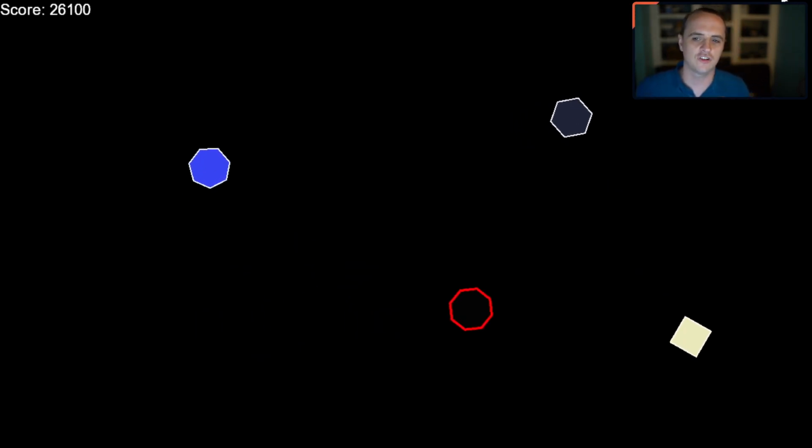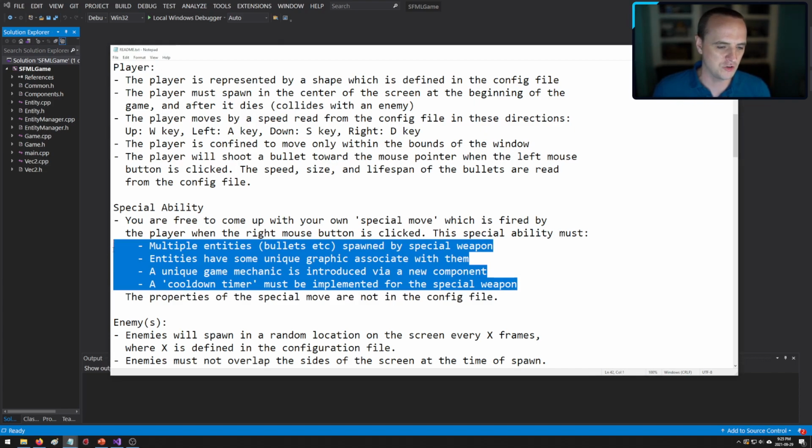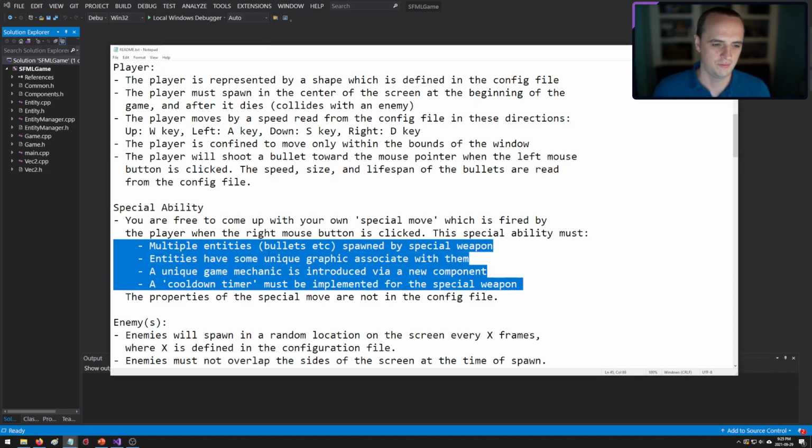So there's so many different things that you can do. It's really cool what people have come up with. So that's going to be like 10%. And just realize that you can come up with whatever you want for your special ability, but it has to have at least this functionality. Alrighty.